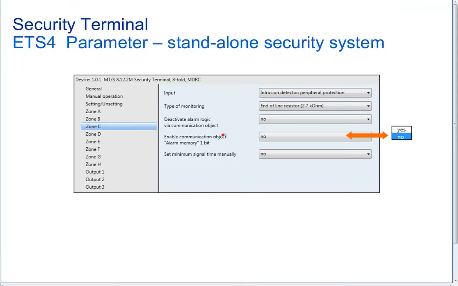So next parameter, enable communication object alarm memory 1-bit, yes or no. For example, after an alarm, we have a separate object, alarm memory. This alarm memory object has the value 1 until we make a reset. So for example, after an alarm happens, we can see the status of the zones, which zone triggered this alarm.